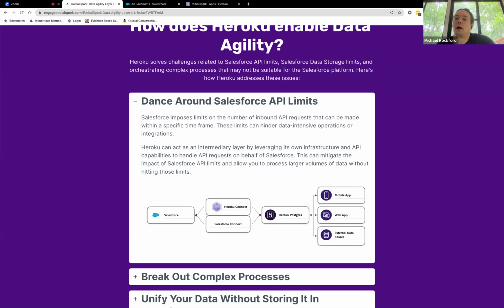So getting your data exposed onto a Heroku Postgres database, leveraging, and you can see in this diagram here, Heroku Connect and/or Salesforce Connect, allows you to platform this data in a way that it's easily accessible by third-party vendors, by your mobile app, by your web app, integrating legacy third-party or legacy data storage, your modern external systems, whatever it might be. It just gives you a way to expose that data and dance around Salesforce API limits, because Heroku Connect and Salesforce Connect are not subject to Salesforce API limits.